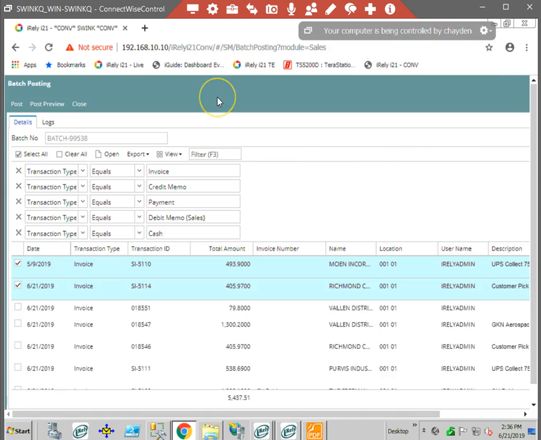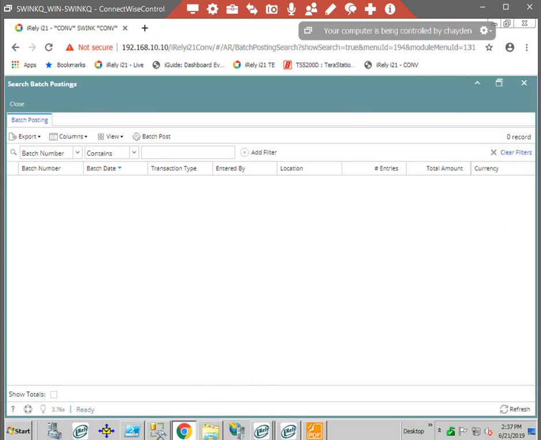Once you close that, it'll take you back to the batch posting screen, and at this point, that's where you click post. And I'm not going to because I'm trying to keep my environment clean without any postings quite yet. But you do just click post, and then it'll show you a batch posting that tells you whether it was successful or not. So I'm going to go ahead and close this screen, and I'm going to stop my video.